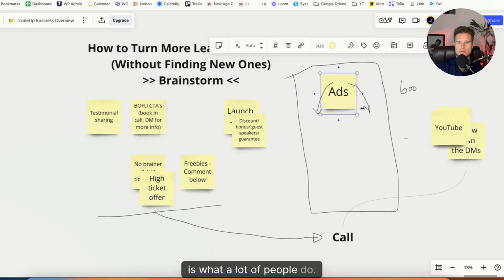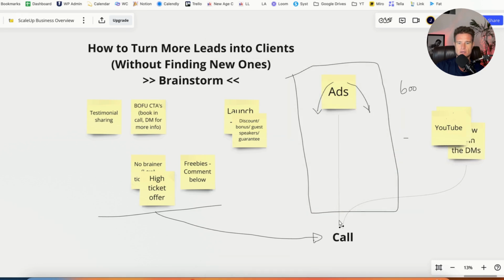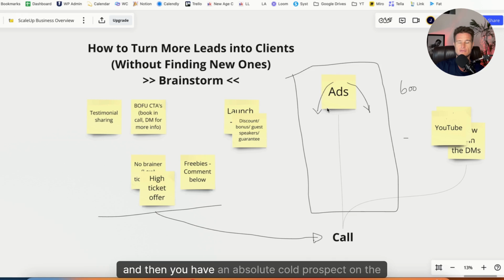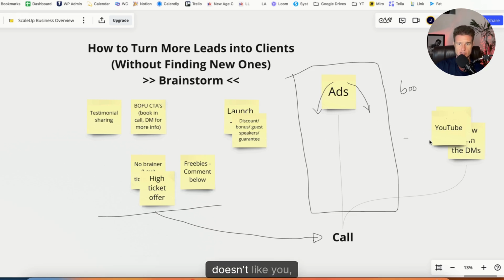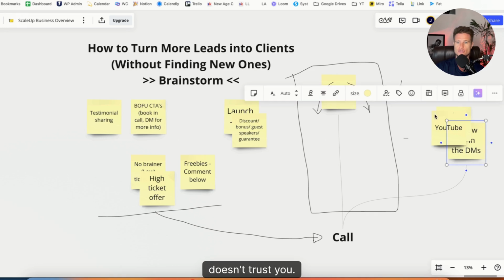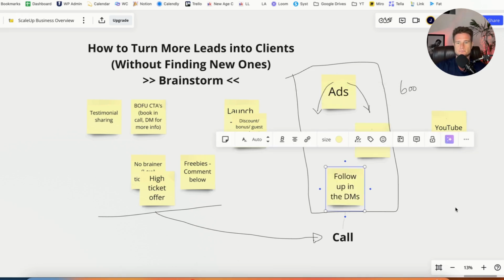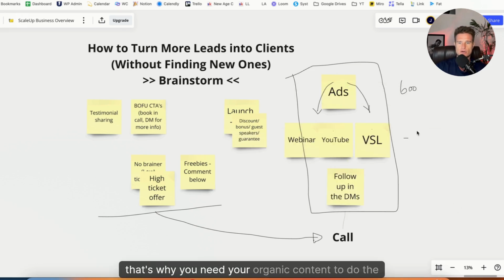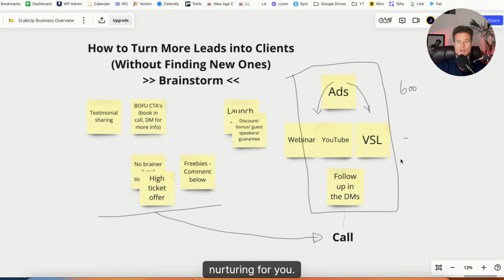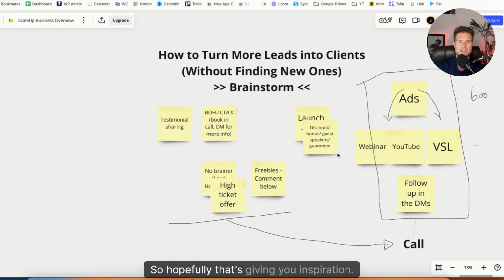All right, this is what a lot of people do. They go from ads to call, and then you have an absolutely cold prospect on the phone who doesn't know who you are, what you do, doesn't like you, doesn't know you, doesn't trust you. So that's why you need your organic content to do the nurturing for you, because the secret behind good ads is good organic content. Right, so hopefully that's given you inspiration.